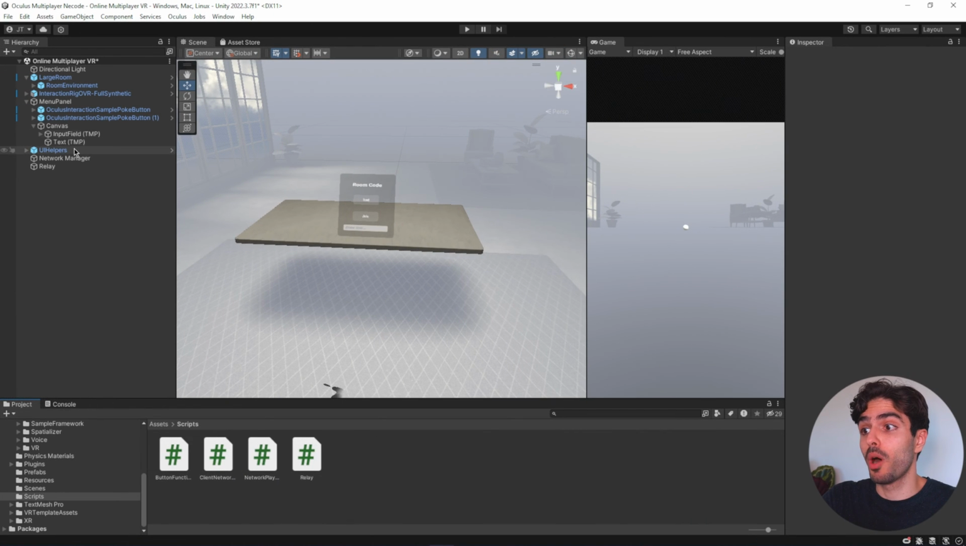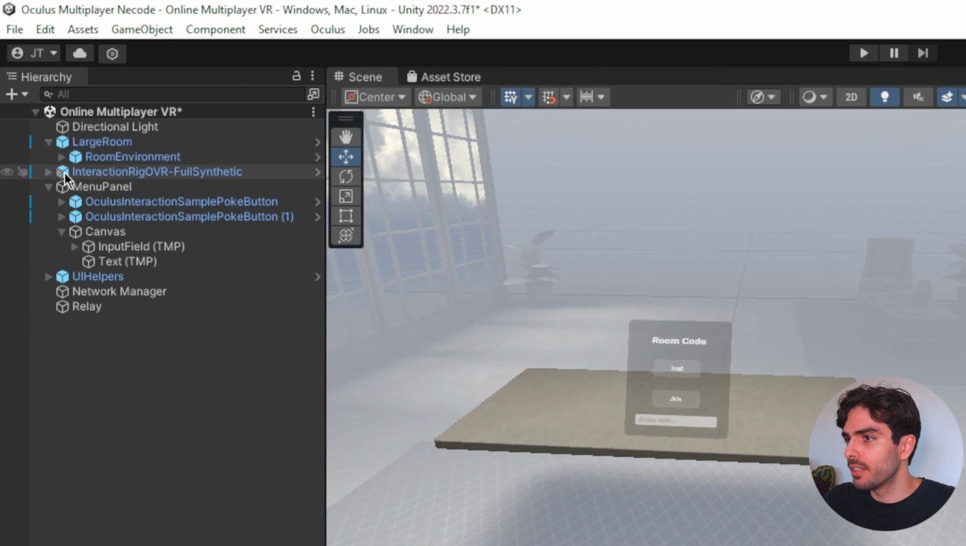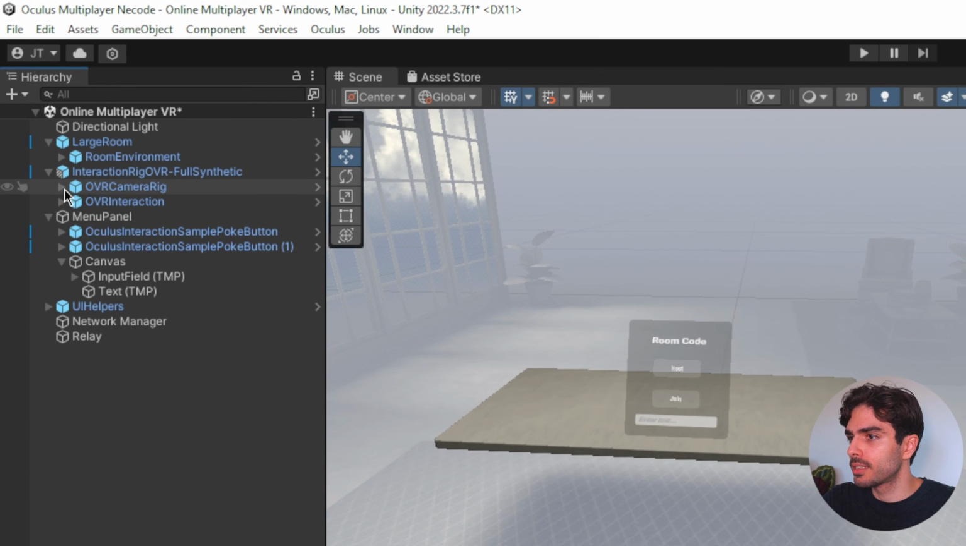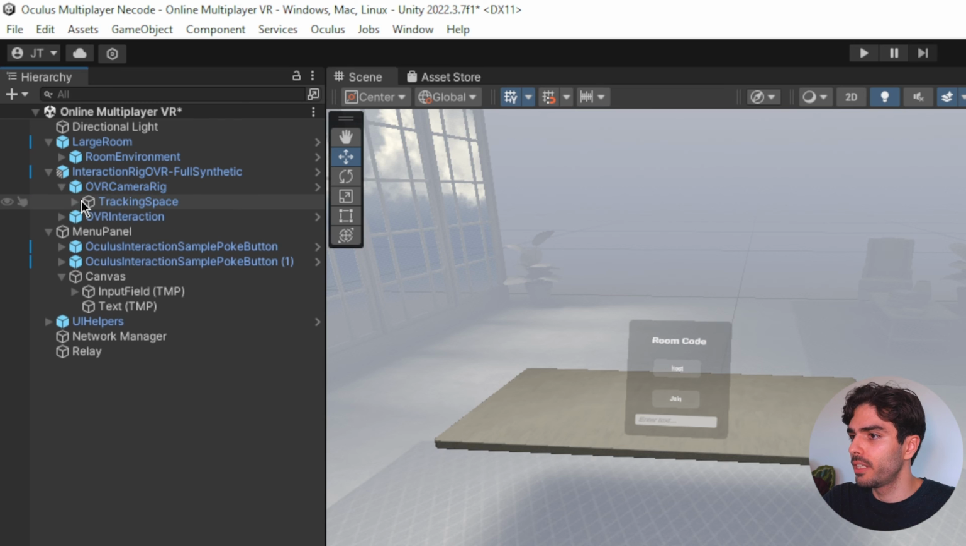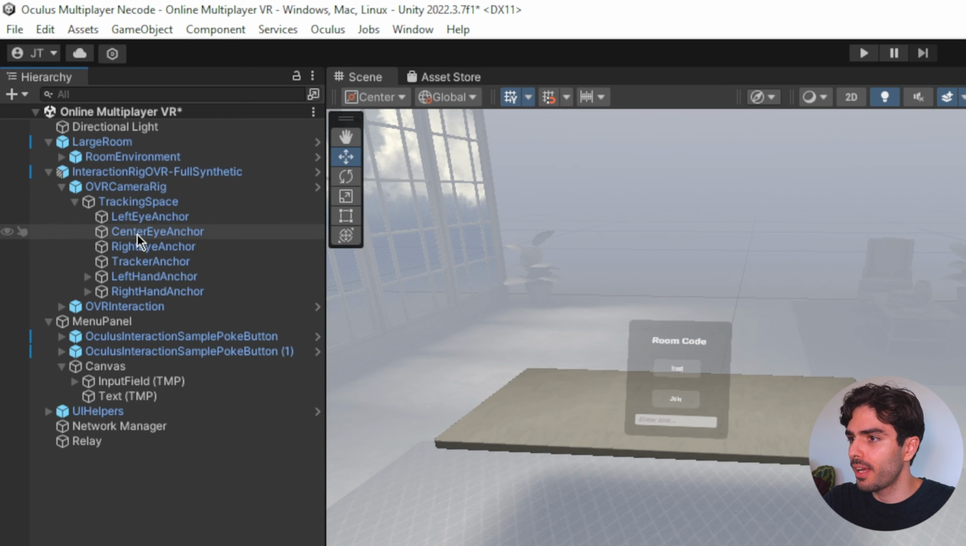Okay, let's fix the small visual issues first, and then we'll move on to the movement. So let's open up the interaction rig OVR. Inside of OVR camera rig, there's tracking spaces. Open that and go into the center eye anchor.